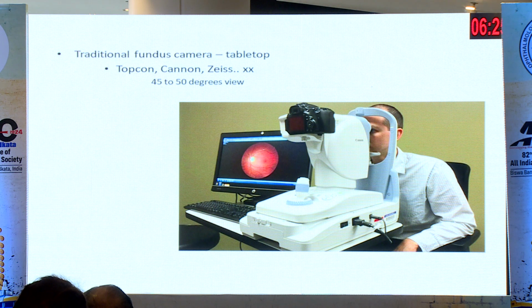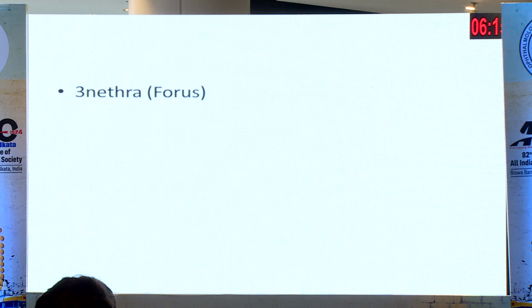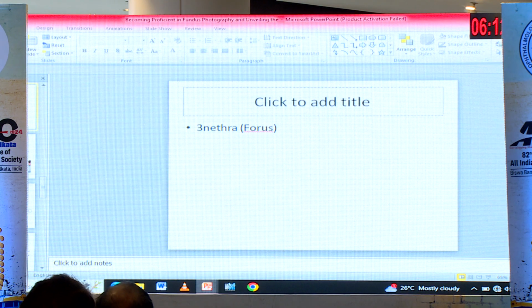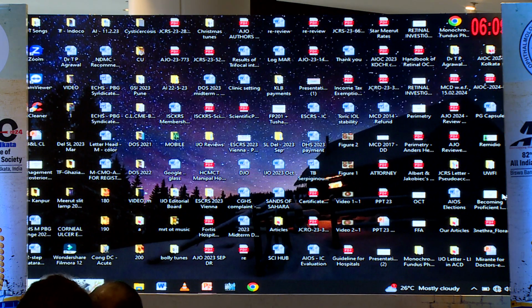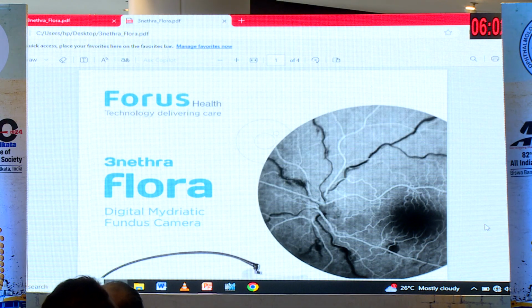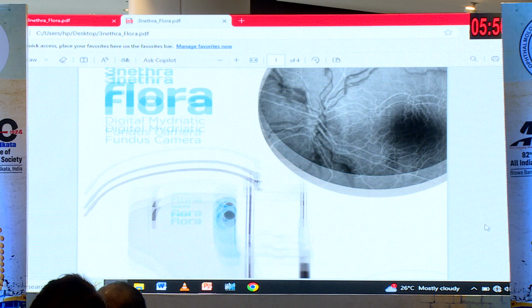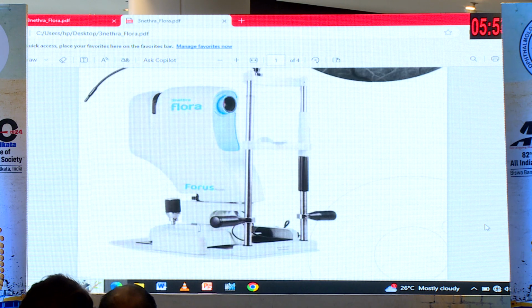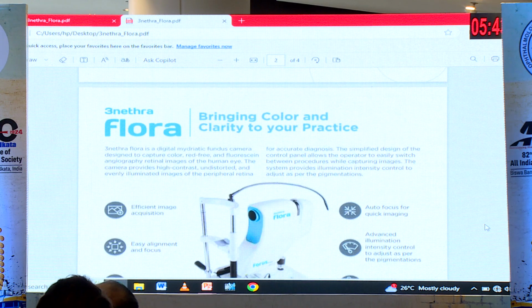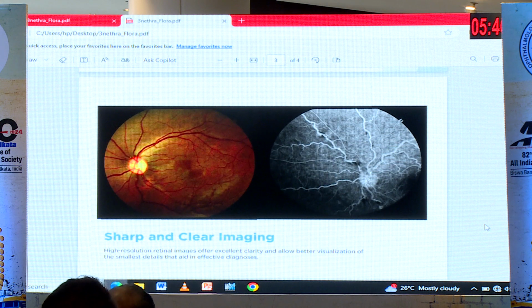These are the traditional fundus cameras by Topcon, Canon, and others, and you typically have a 45-degree view in these. Trinetra is another one. They have this Forus fundus camera. The company is Trinetra, and they have this Flora fundus camera. They mount this on your slit lamp mount. They remove the slit lamp and put it over there. It gives good photographs. It has angiography provision as well.